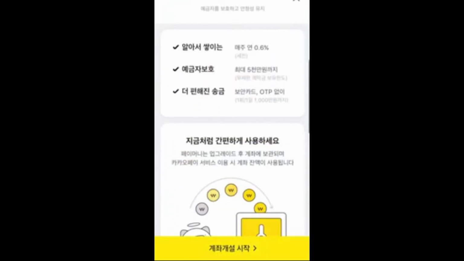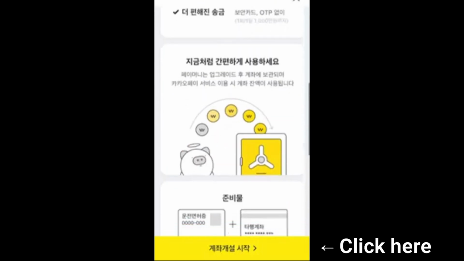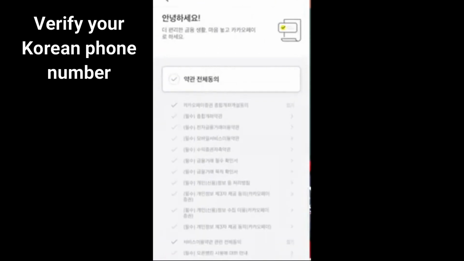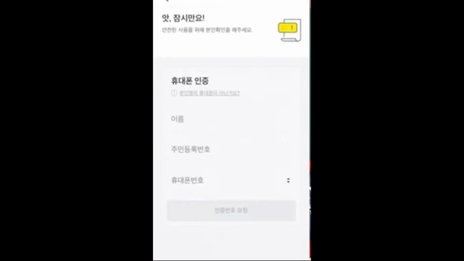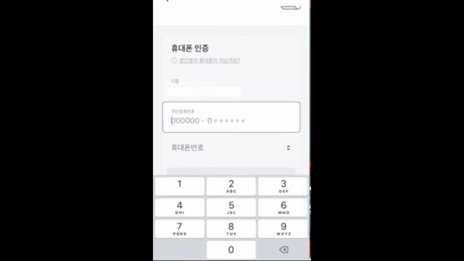You'll come to this screen and you'll click on the yellow button at the bottom and then you'll have to agree to all the terms and conditions. So click that. And then next step is verifying your phone number. To set up Kakao Pay, you need to be in Korea, have a Korean address, a Korean bank account, and have a Korean phone number.